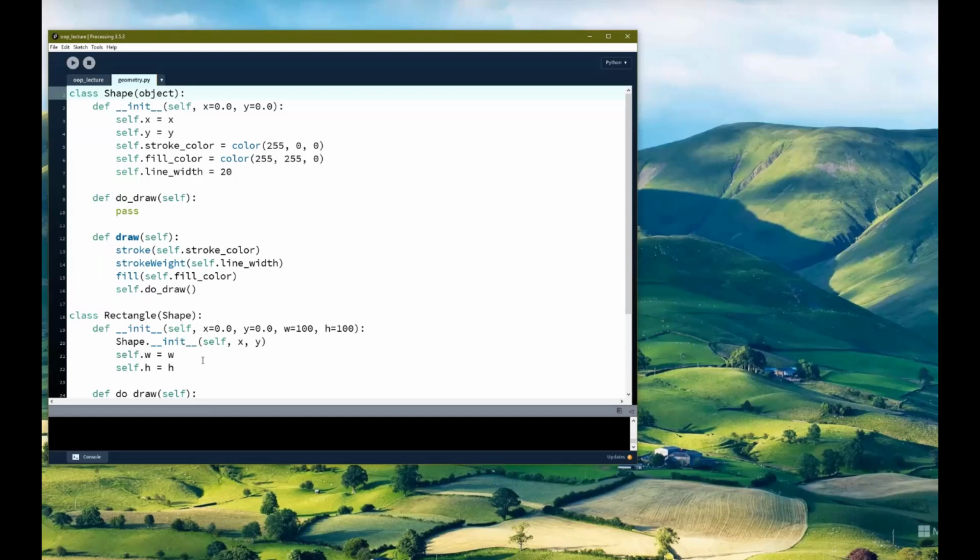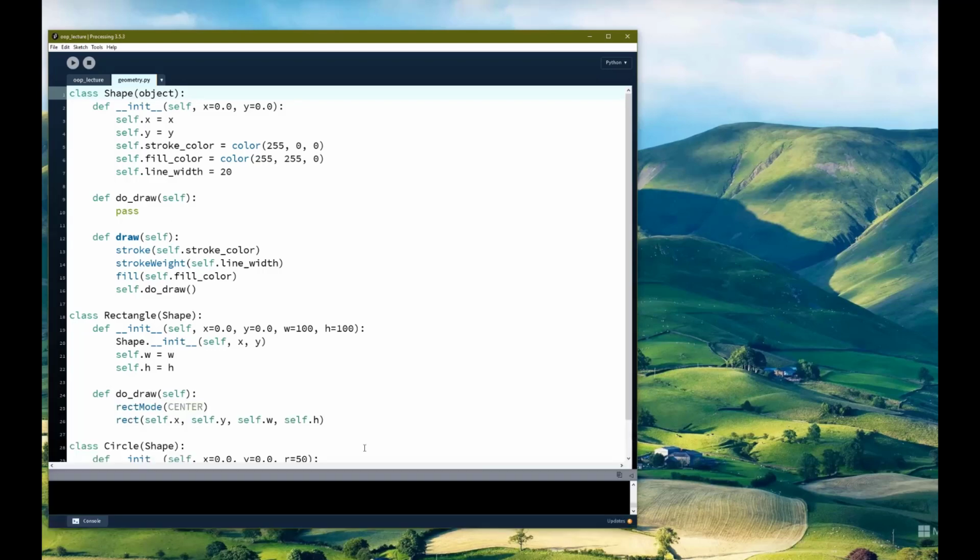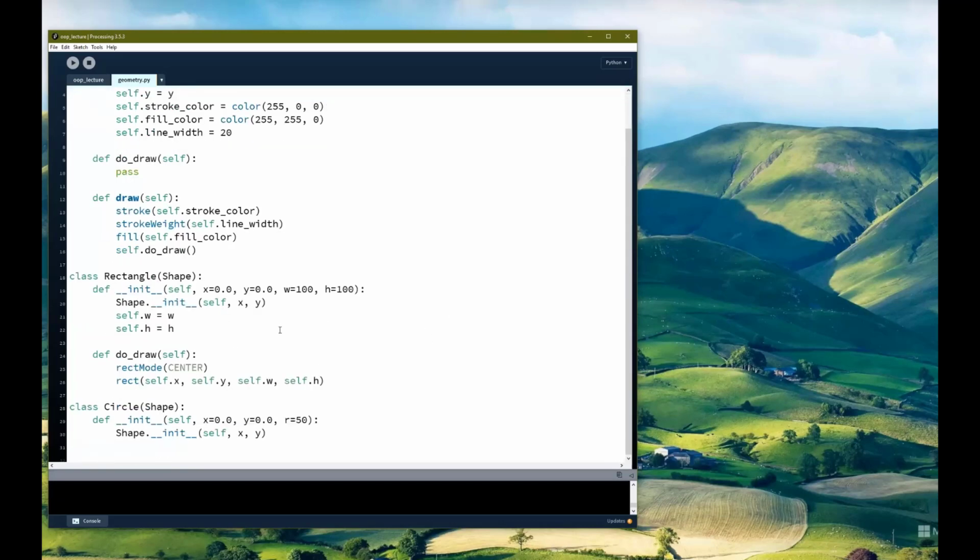If classes share behavior, that should be in the base class. So for example, in this case, stroke color, fill color, and line width will all be available for the rectangle as well as for the circle. I will show you when we implement this here.